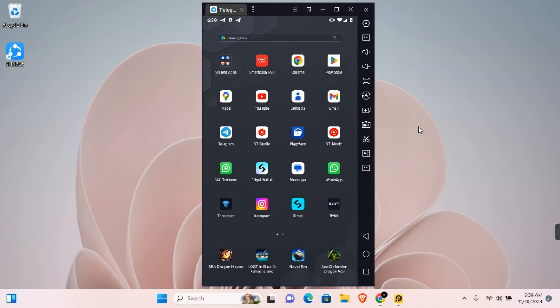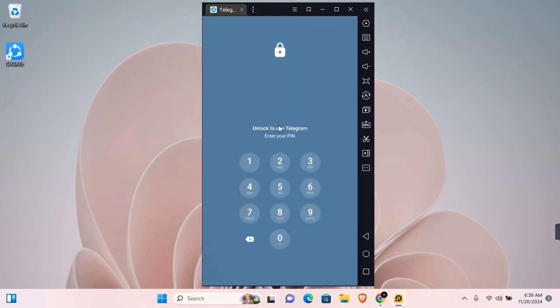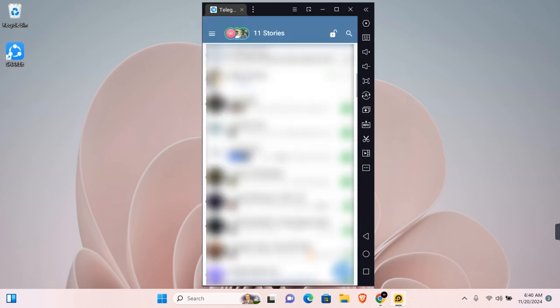Hey guys, in this video, I'll be showing you how to set up passcode lock on Telegram to help you secure your chats. So with the passcode lock on Telegram, when you open Telegram, you need to enter your 4-digit passcode to unlock your Telegram chats. This adds an extra layer of security to your Telegram chats. So this is how to set it up.